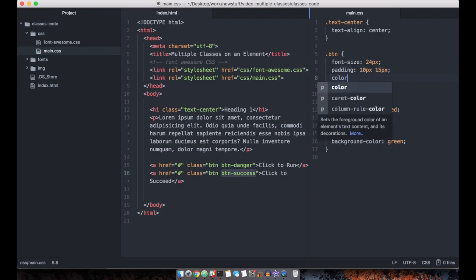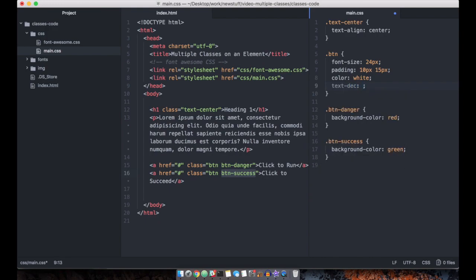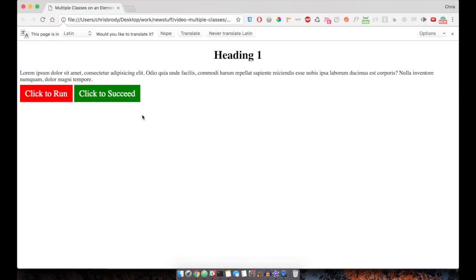By using multiple classes, we can layer on styles to any elements we want. This is also going to help keep our specificity low. And just like understanding the cascade and calculating specificity, this is something you will have to practice, and it will take time for you to fully understand it. But you'll get better with each line you write.